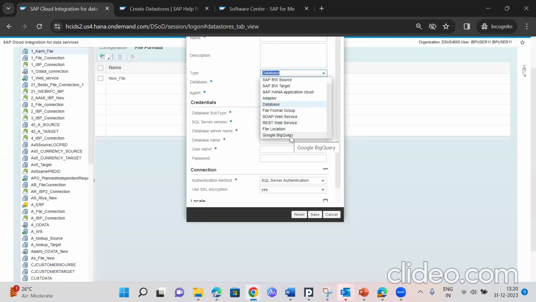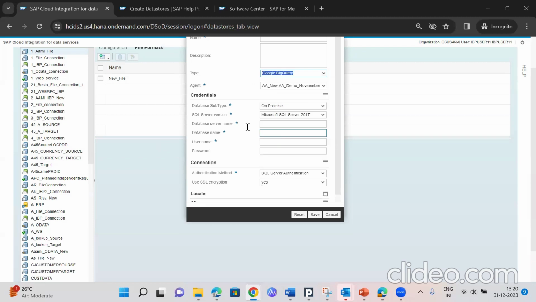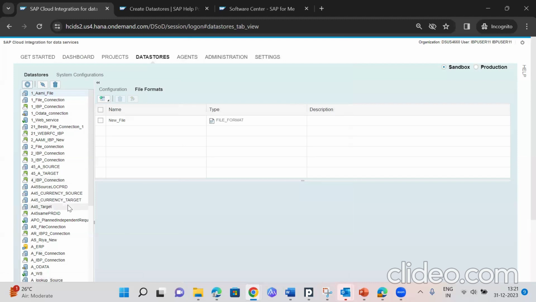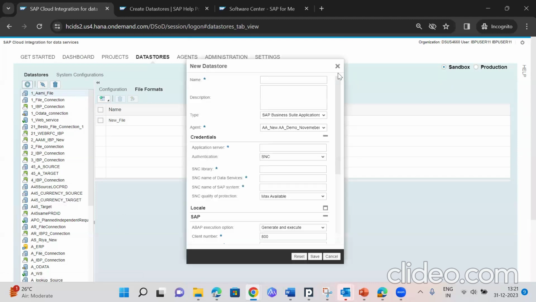And recently they have launched a new one called Google BigQuery. Now we can directly connect to Google BigQuery. The establishment has been done. All you need to do is give the authentication or authorizations which are provided by the base system. So once the data store is created, you can create the data store by clicking the new data store option.